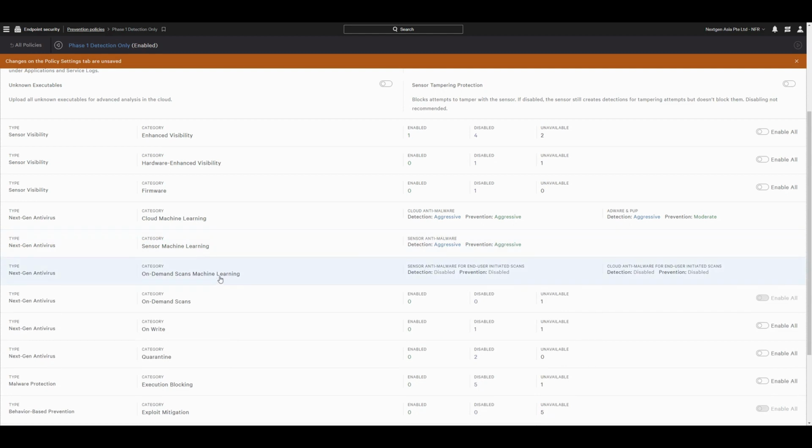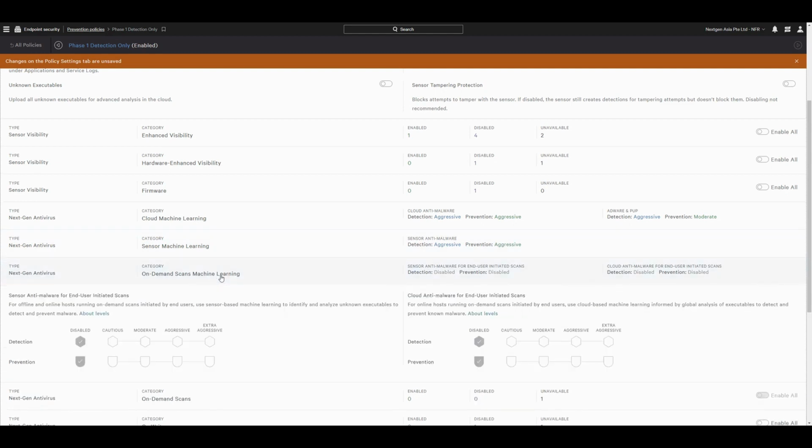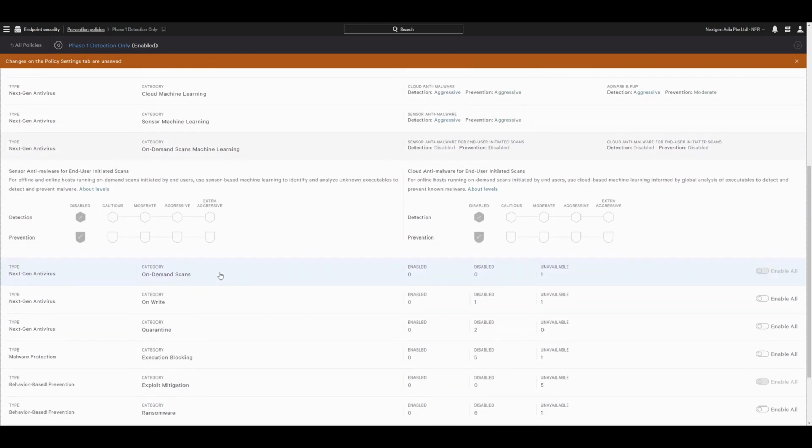Next will be the on-demand scans machine learning. On-demand scanning is a new feature and is only available for sensor version 6.48 and above. Users can basically right click on a file and do a manual scan for that particular file. Currently, this feature only supports scanning of .exe and .dll files. Again, you can set the levels based on your preference.